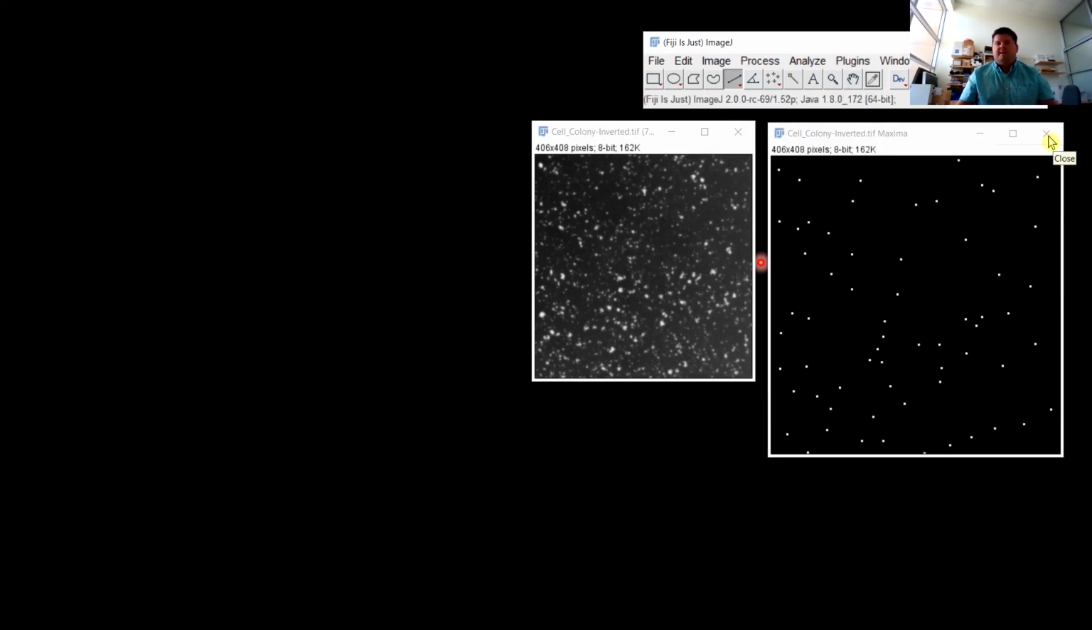Another really good use case is if people are doing colony forming unit assays and sitting there counting all the little spots. This works quite well if you capture the plate on a stereo, capture all the points, and then do this.